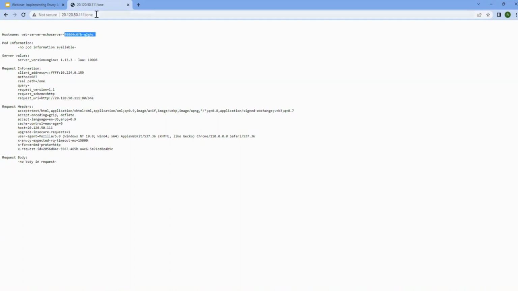Have a look at this area. I'm refreshing and then it is switching. Basically it is sending requests to one service, like 50-50% each time. So that way it is splitting the requests to both of the endpoints basically. So here we can check.